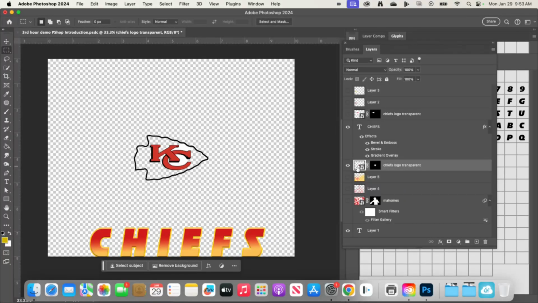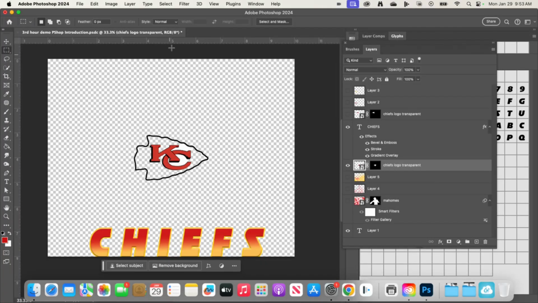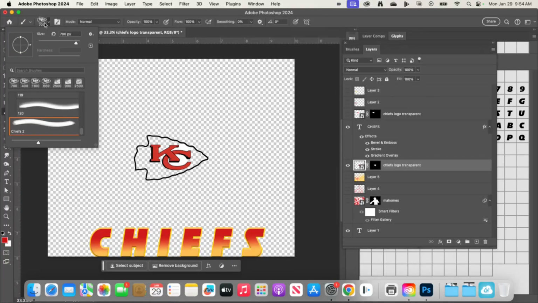Now by default, reminder that your brush paints your foreground color. So right now, if I did nothing else, it would paint the gold, but I want it to do red first. So I'm going to click in the color picker of my foreground color. I'm going to choose a Chiefs Red, click OK, and now I am ready to go B for brush, and noticing how after I did B for brush, I have my custom brush selected.